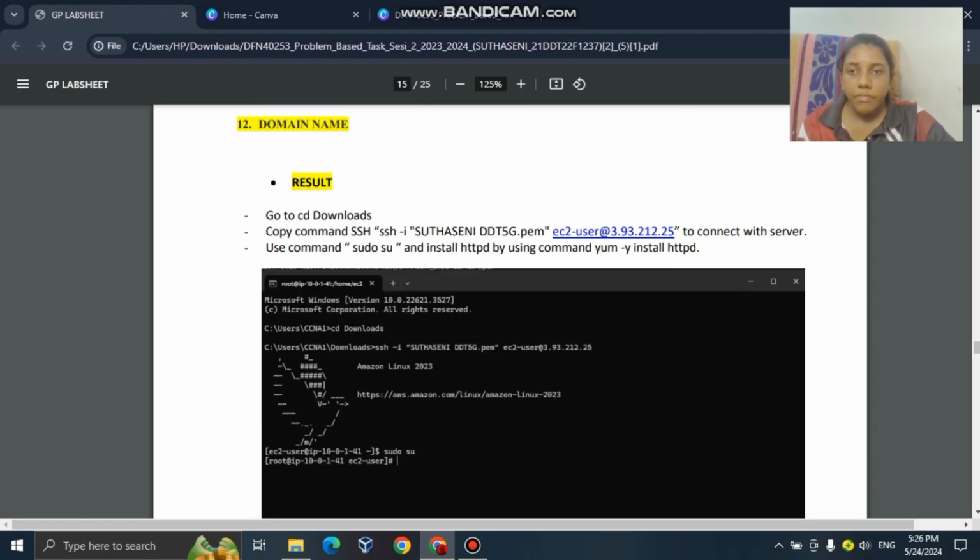After creating all instances, we have to connect the web server instance to the SSH client, and we have to copy this link from the SSH client, and go to cd Downloads in the CMD on our laptop, and copy the SSH command that we will use to connect with the server. After connecting to the server, we get this result with the image Amazon Linux 2023.